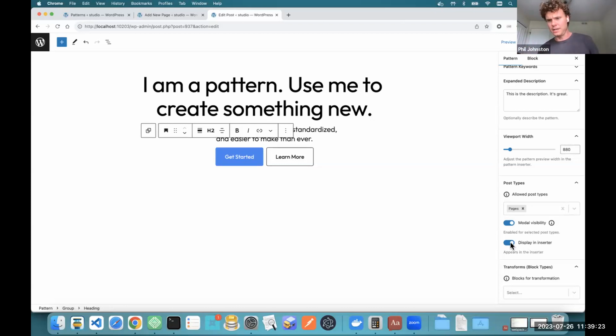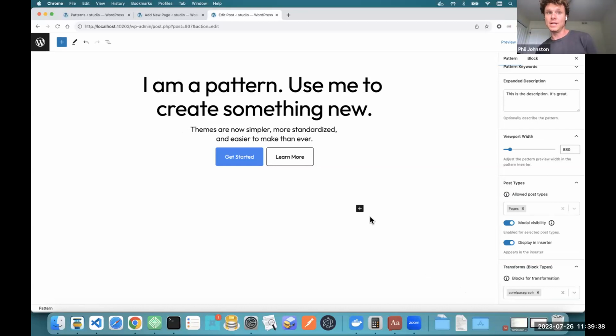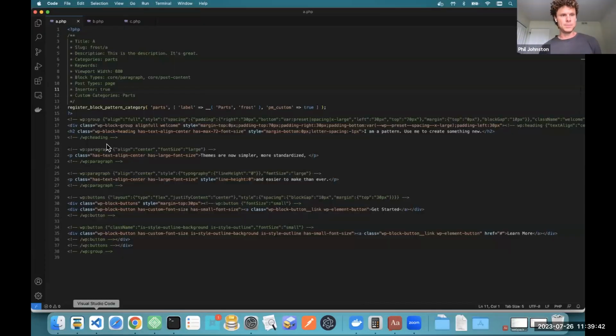There's other things like displaying in the inserter, and more complicated things like block transformation. So for example, you can turn any paragraph block into a pattern. So if I said paragraph here, I can say, if somebody inserts a paragraph block, give them the option to transform it into this pattern. And so if I update this, you can see that it's updated it here as well. And you've got your transforms here.